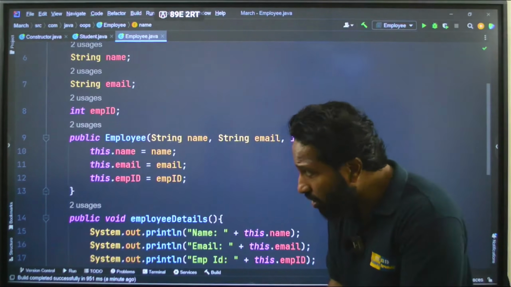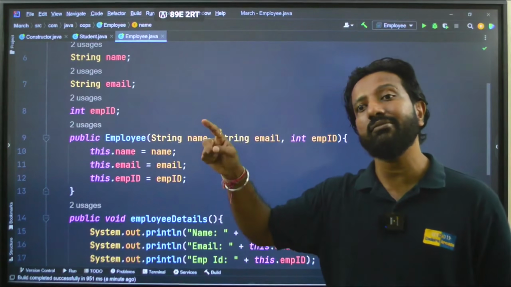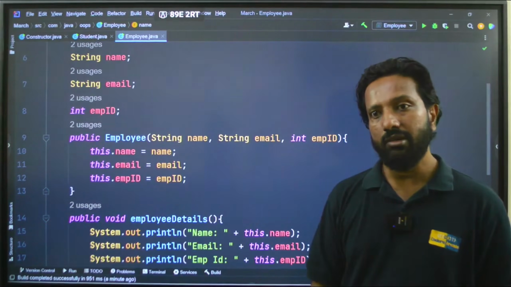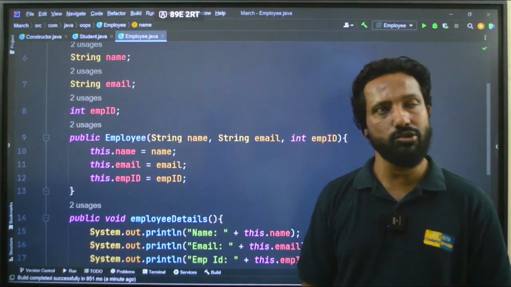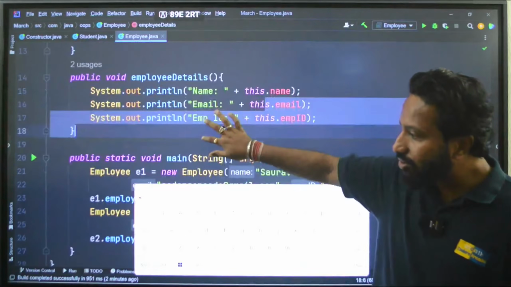The same concept is there in Python where we write self, the self argument or the self parameter. Got it? So that is how it works. Understood? So now I hope you have understood how to use this.